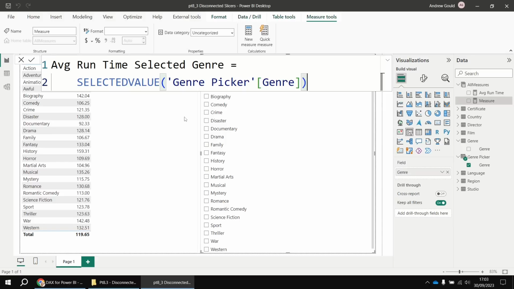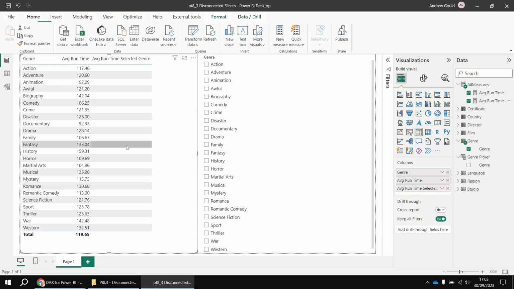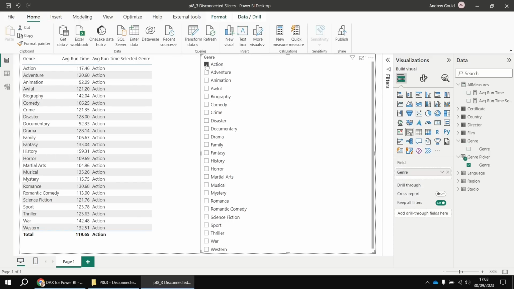The important thing for us is if I create that new measure and then just temporarily insert that measure into my original table visual, when I pick a genre from the list, you can see that the name of that genre appears next to every single row. So the next step is to show not the name of the genre, but the average runtime for all films belonging to the genre that I picked.